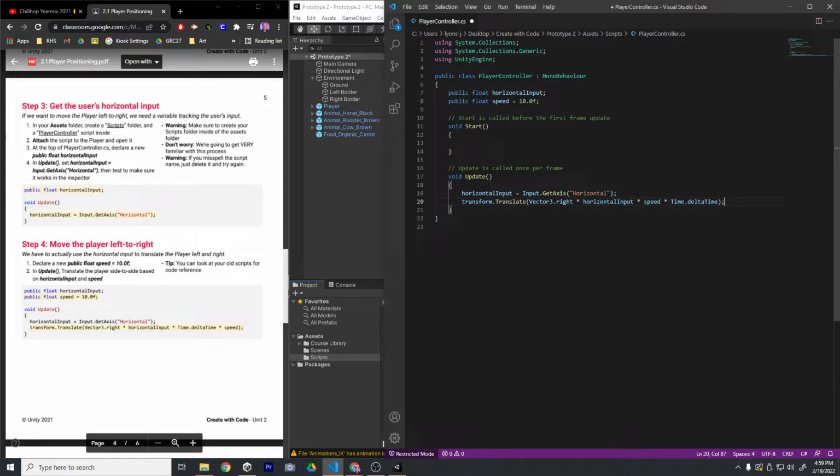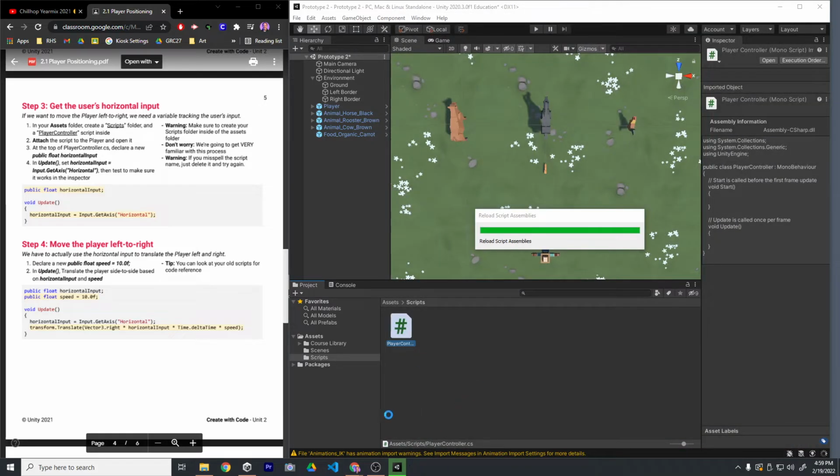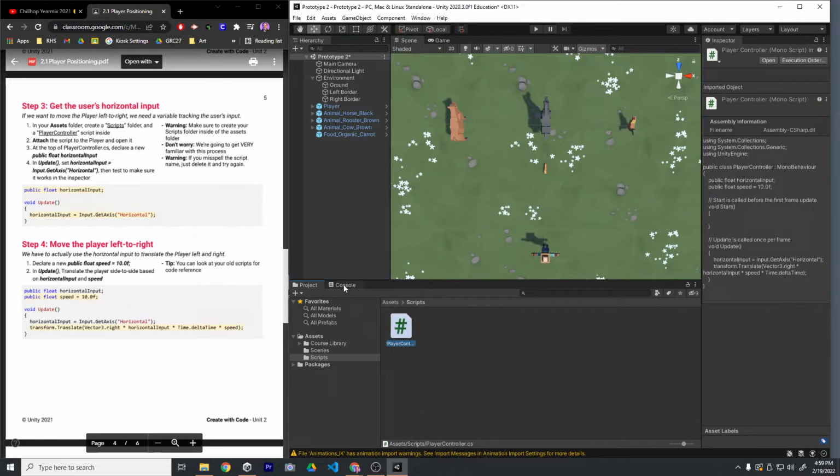Semicolon at the end. We should be good. Control S to save. Close it up. We'll know immediately if we have any errors. I'm going to go over to the console.